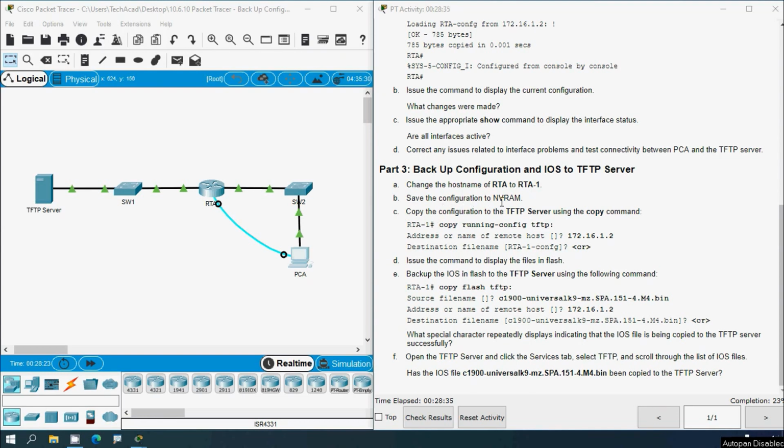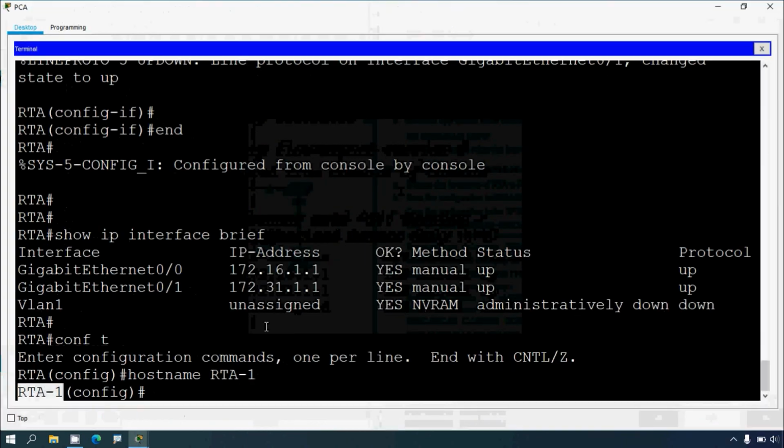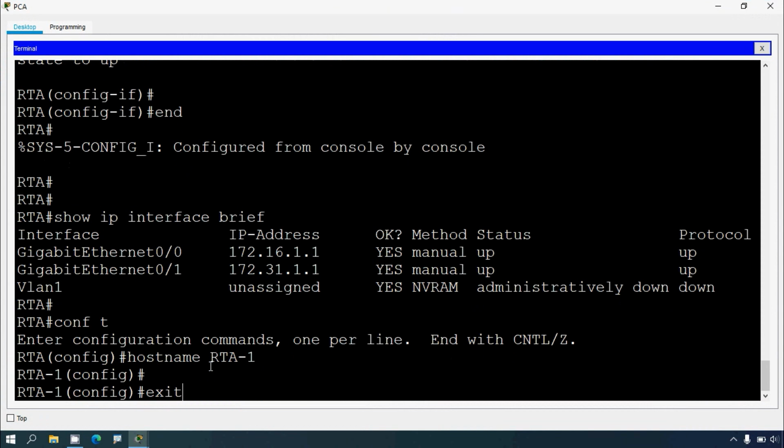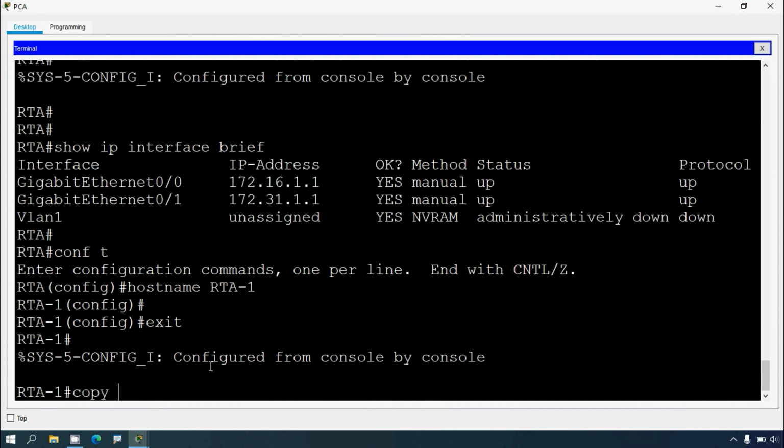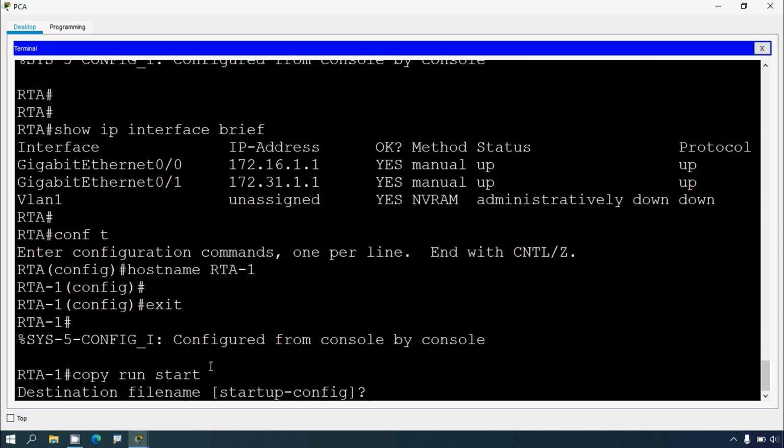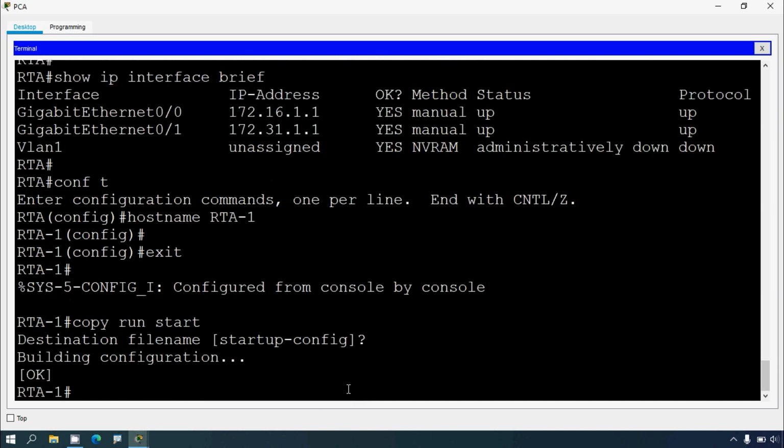Save the configuration to NVRAM. Okay, that means from RAM to NVRAM. Exit, and here we will give copy run start, from RAM to NVRAM, and we will accept the default file name. So just press enter.